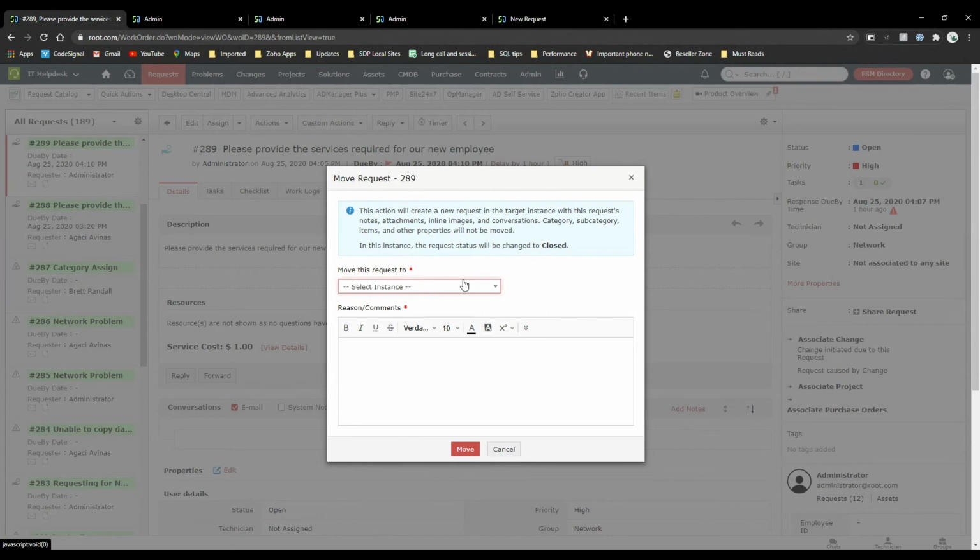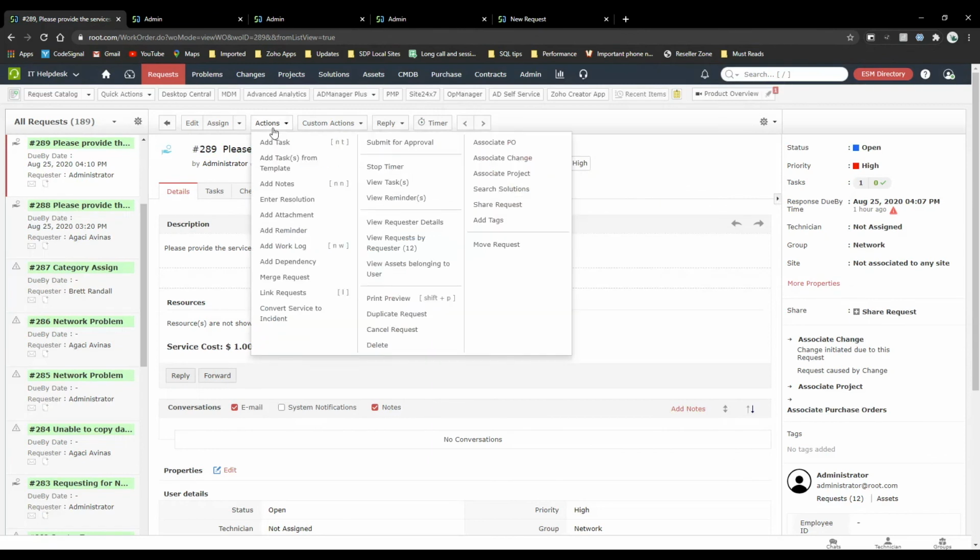Apart from that, all the other information will be excluded or shredded. So that's something you need to keep in mind if you are moving the request from one instance to another. And if you're wondering what this NT, NN, NW means, these are keyboard shortcuts. While your technicians are working on the request, if they want to quickly add a work log, they can type NW.